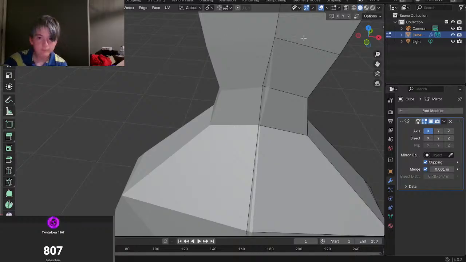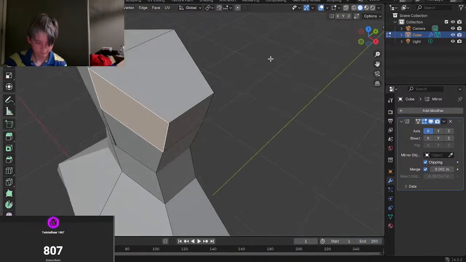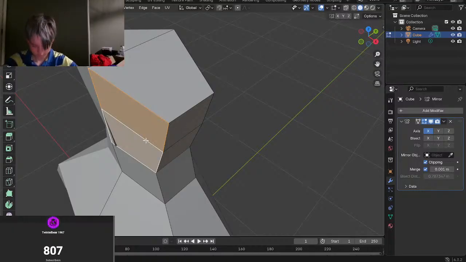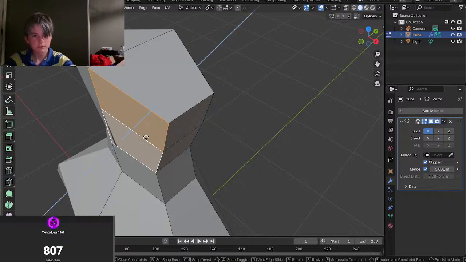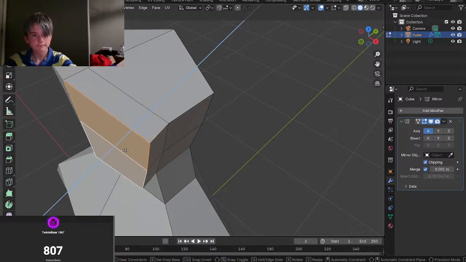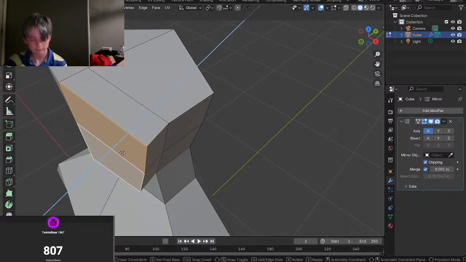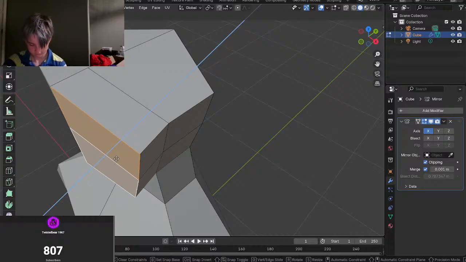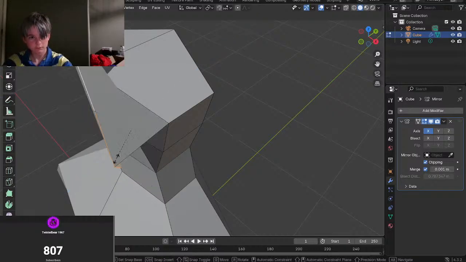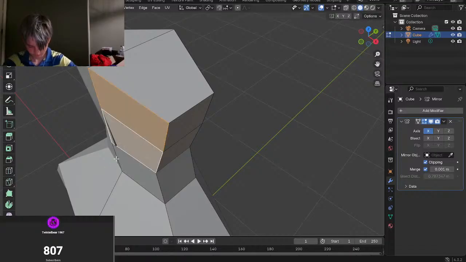Select the space. Holding Shift, we're going to select the space as well. And then we're going to go E. Extrude forward. And then S, and we're going to scale that like so. We're just going to select this back face here.